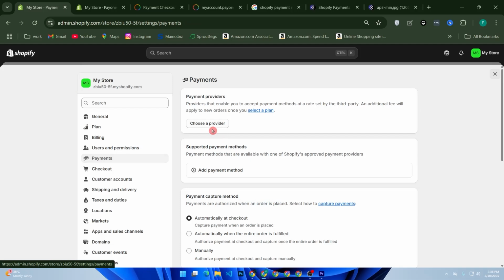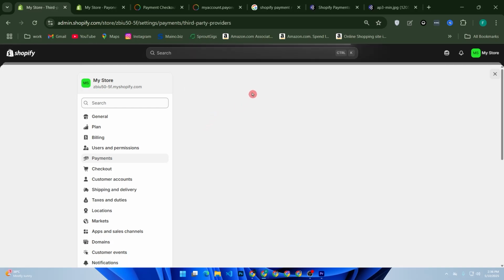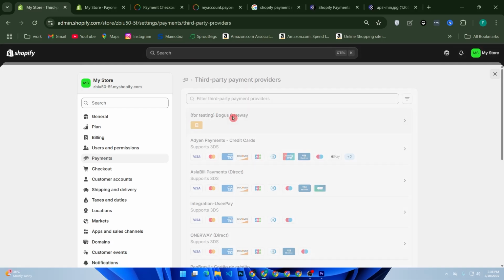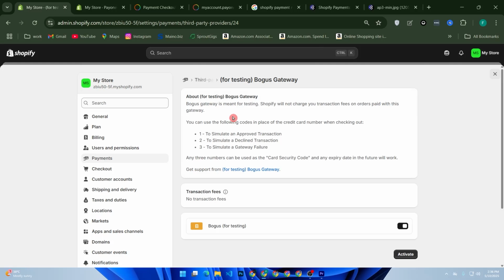or if it won't work, just click from payment providers tab, choose a provider, then search for bogus gateway like that. Then click activate and follow the process. Try placing a test order to confirm everything's working.